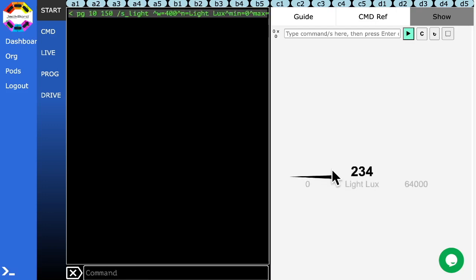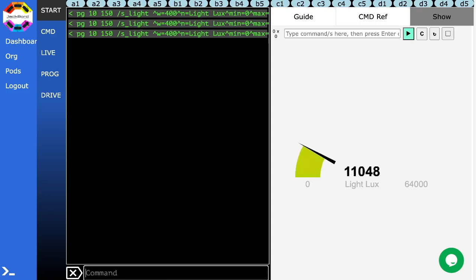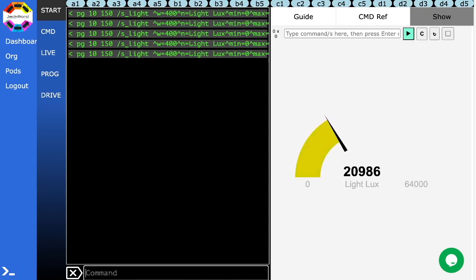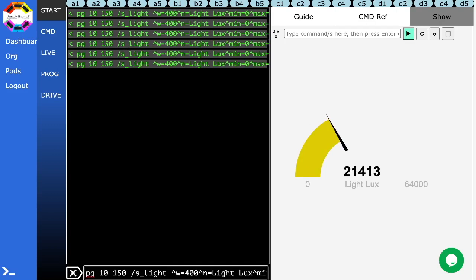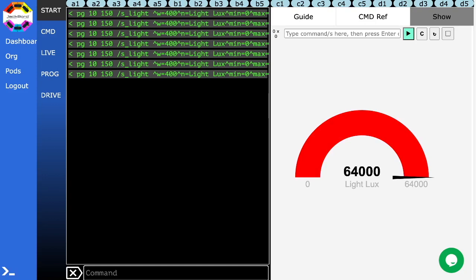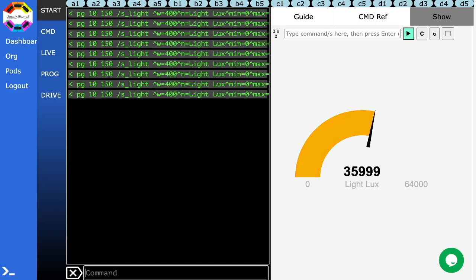And there we go. So the light level is 234 lux. And then if I move the basic towards a light, it's gone up to 6,000, 11,000, 19,000. And then finally, if I take a very bright torch and shine it on there, that maximizes it. So the maximum is 64,000. So this is a gauge command, and notice that the minimum value is 0 and the maximum value is 64,000.